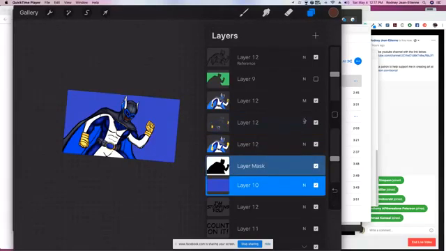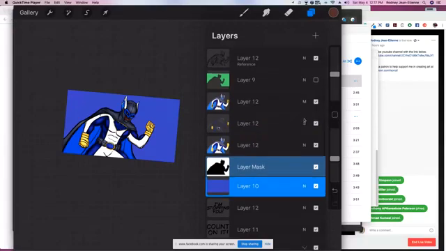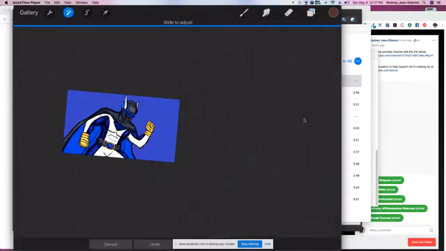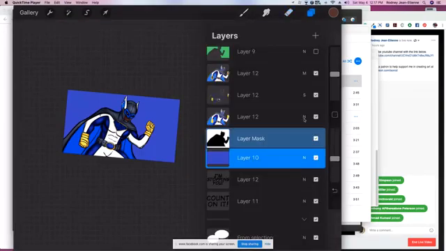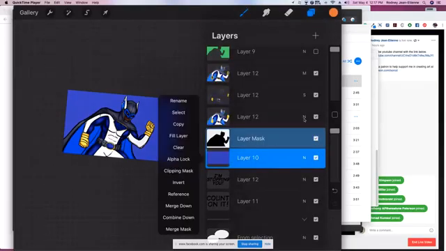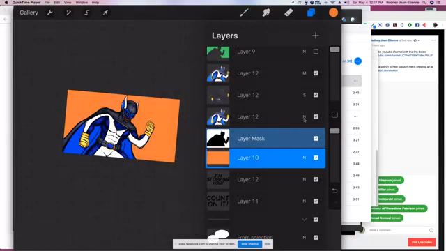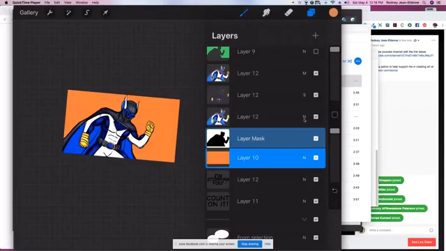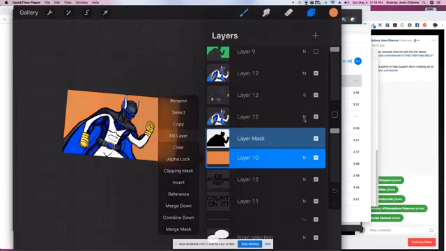I gotta change this color. We're gonna put an alpha lock. I actually don't even need one. Orangish. We're gonna fill. Oof, not liking that. Maybe make it some orange. Fill there. Yeah, that's a bit better.